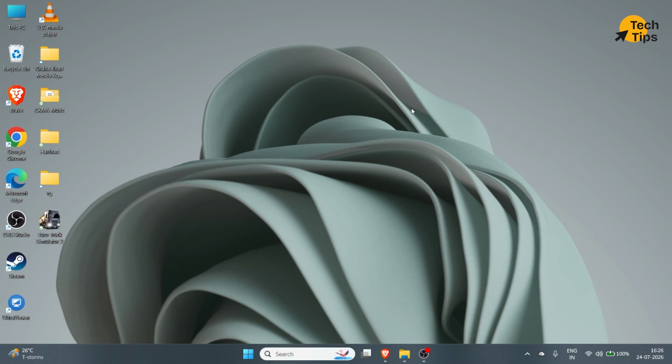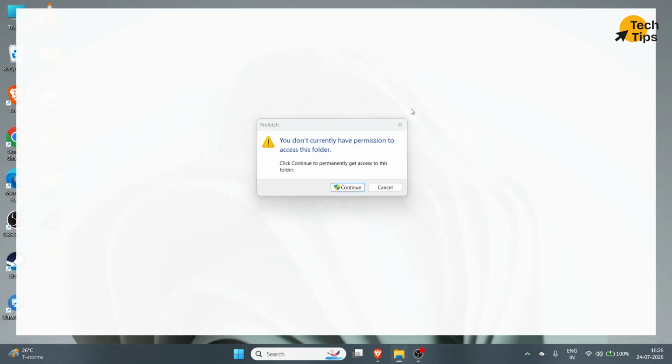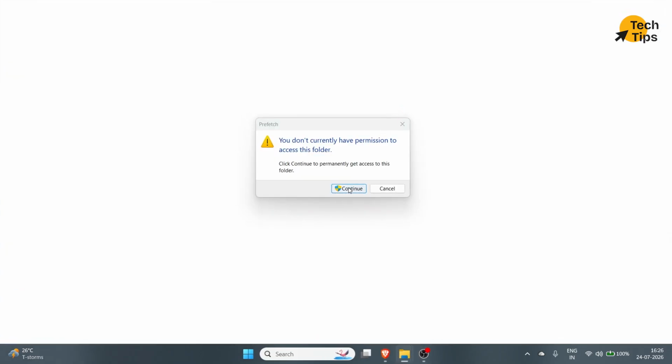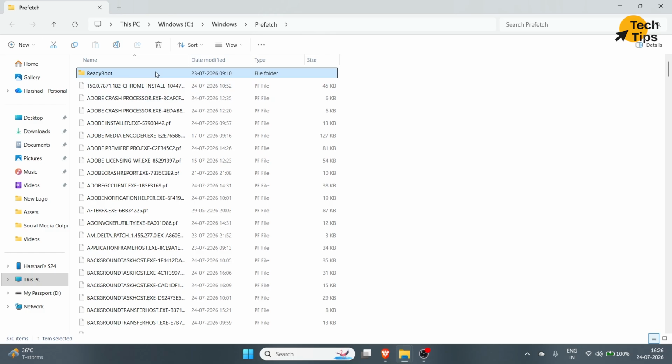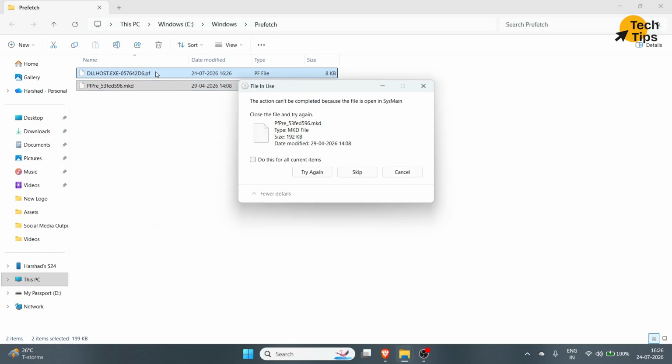Finally, press Windows plus R, type prefetch and press Enter. Click Continue, then select everything with Ctrl plus A and delete the files. If Windows asks to skip any files, click Skip.